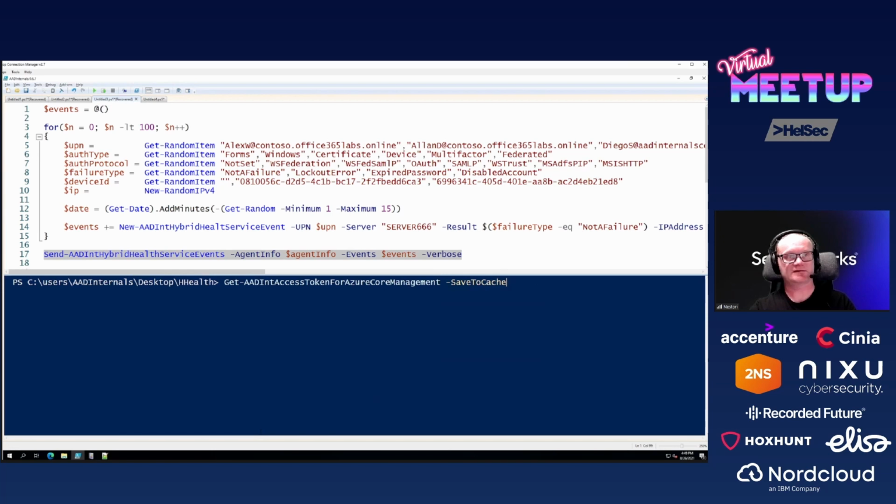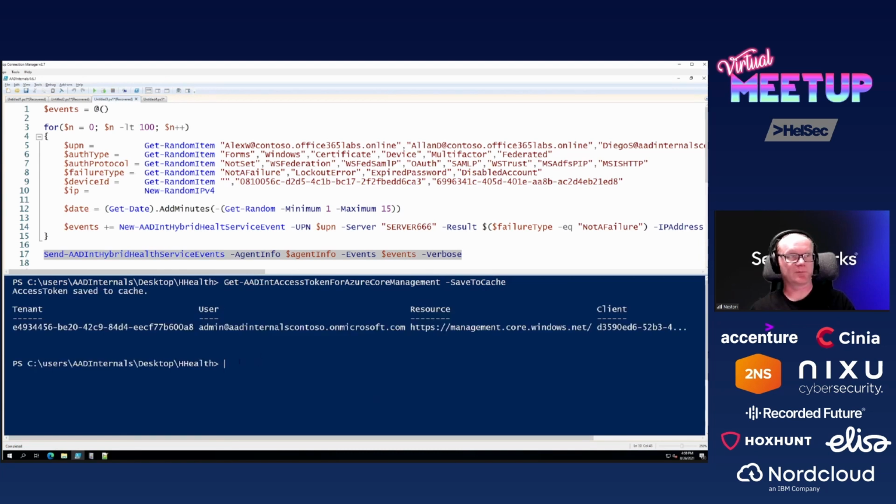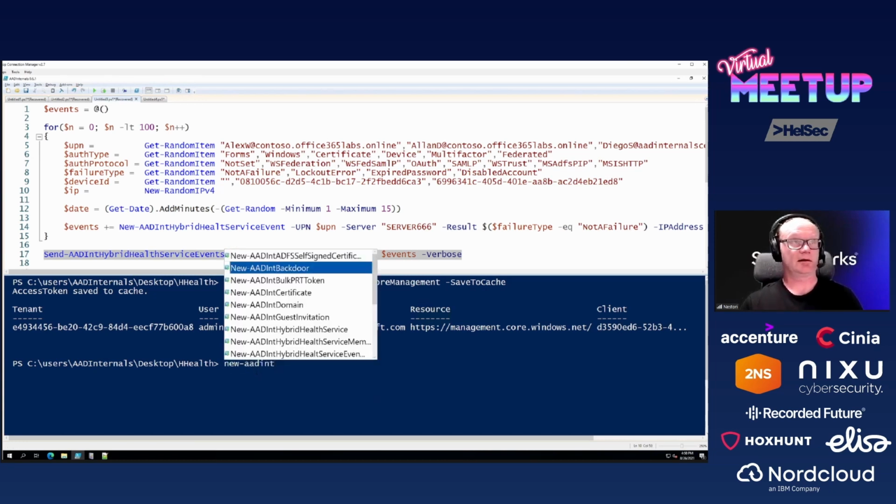I'm going to save it to cache like this, and then I'm going to get the username and password. Okay, so now I'm logged in as an admin of this tenant. And now if I want to create a new service, I can do that. So I can say new AD int hybrid health service.